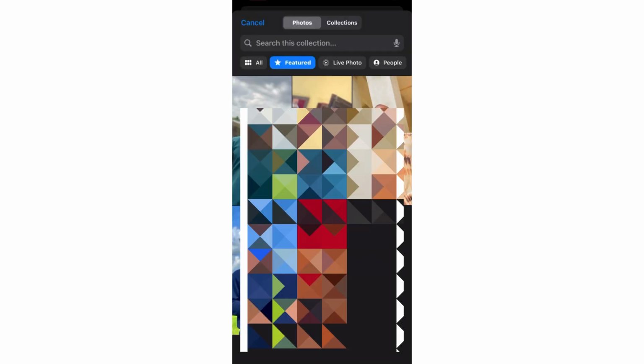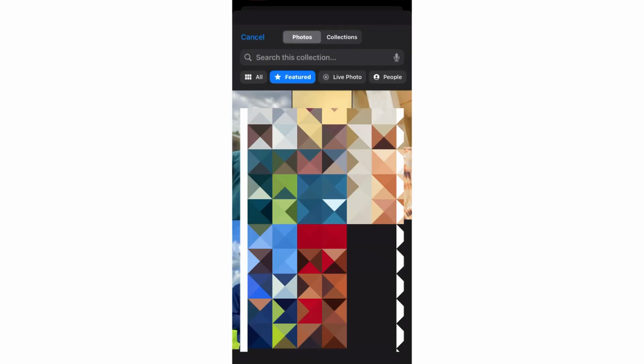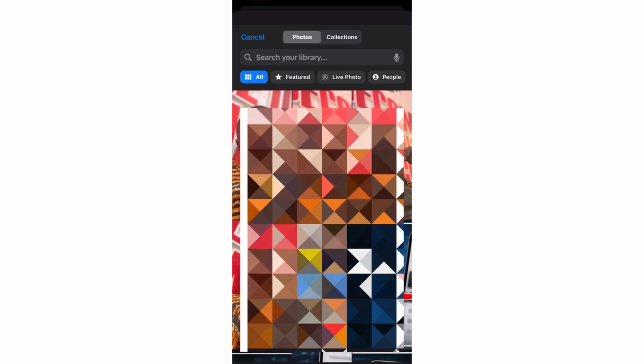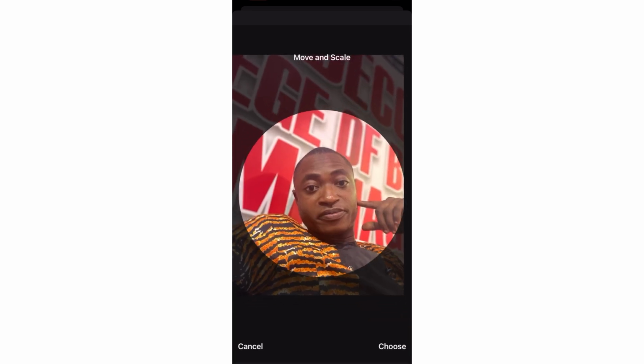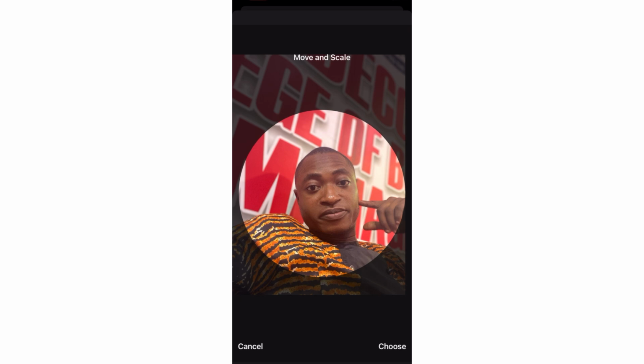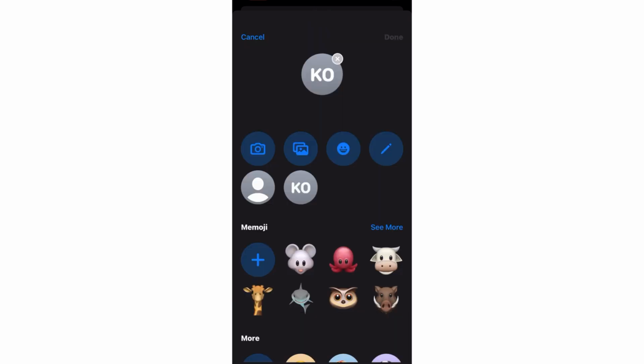On here, you want to choose the photo you want to use for your Apple ID. Let's just say I want to use this. Once you tap on this, it will ask you to select it so that it will fit in. Once you select it, just tap on choose below it. Okay, so it will be changed successfully.